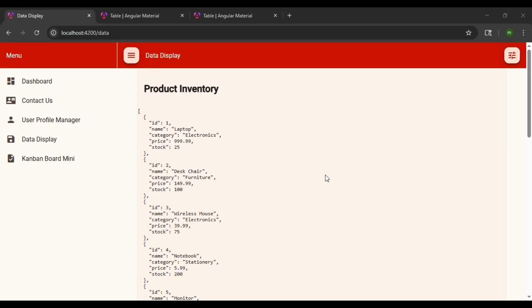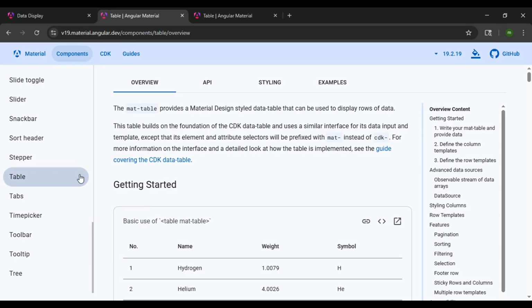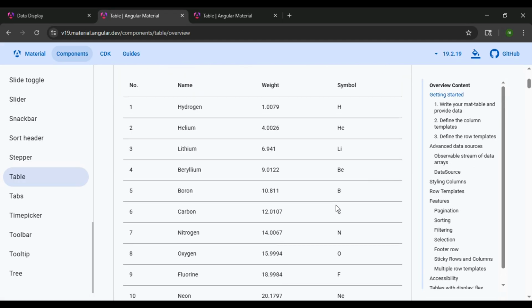Now that we've cleaned up our page using the Angular Material card component, let's replace this raw JSON data with an Angular Material table. As always, we'll first check out the documentation before we add in our component. On the left, I have the table component selected under the components, and then under the Overview tab, what we're trying to implement is this basic table within our page.